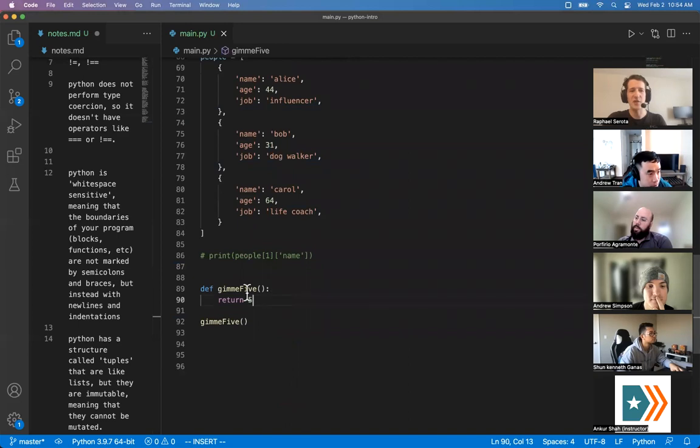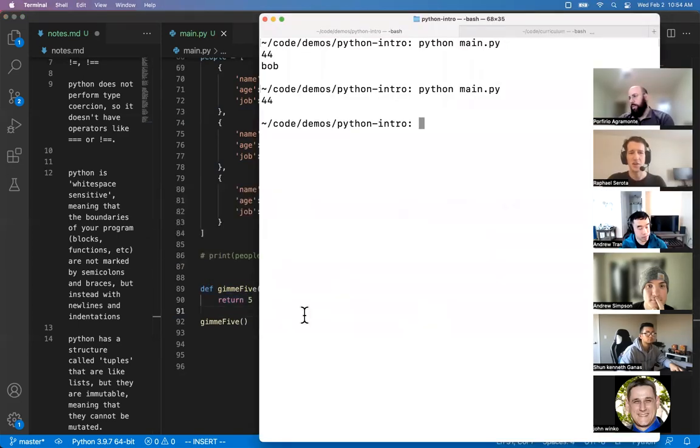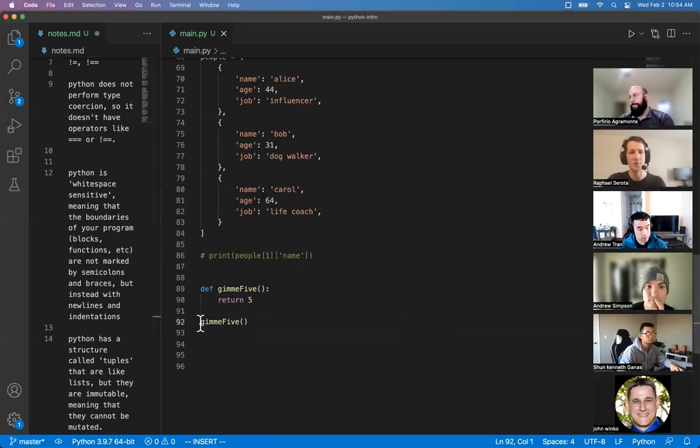But yeah, so give me 5 is returning 5, but it doesn't print it out. It's accessible to other parts of my code, but I still need to explicitly put it on the screen. So I need to print it.